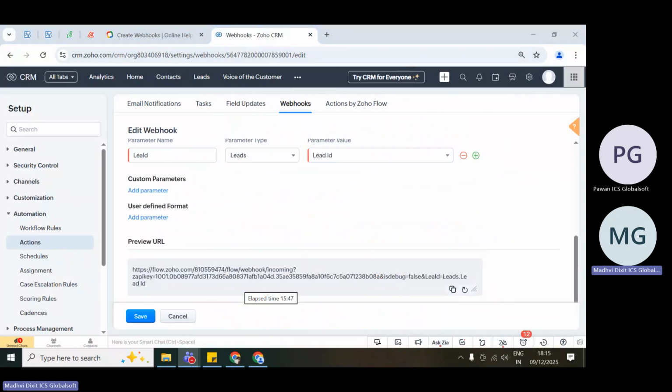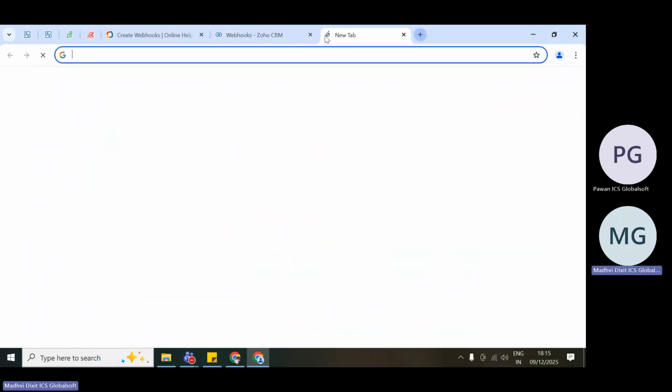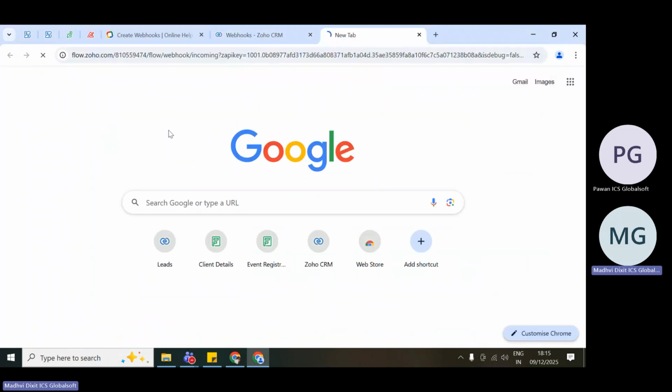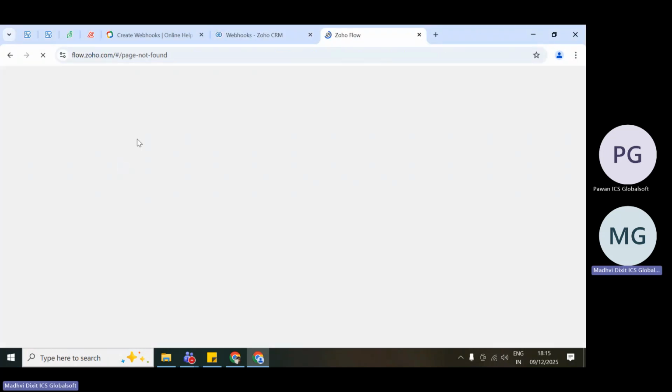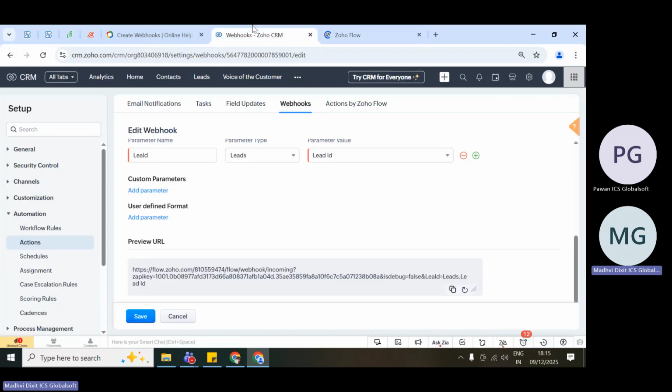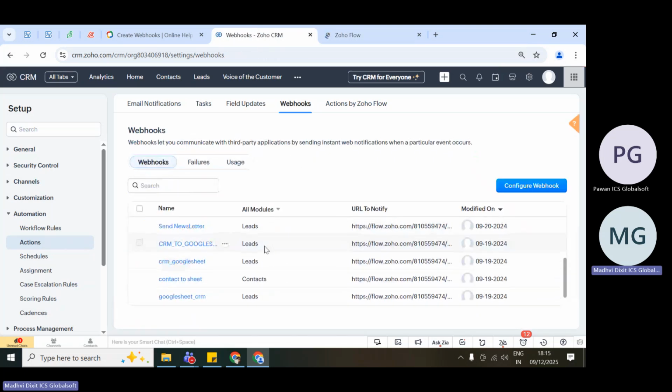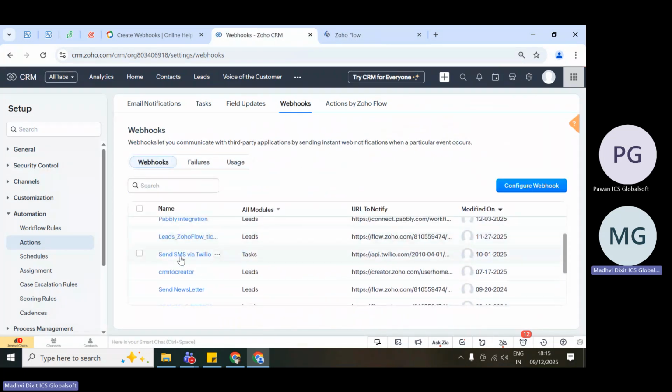Let's check if that is working. Because we are using a trial account, maybe that is not working. Only the URL part is reflecting. Page is not found. Okay. So I think you know how we create that webhook.